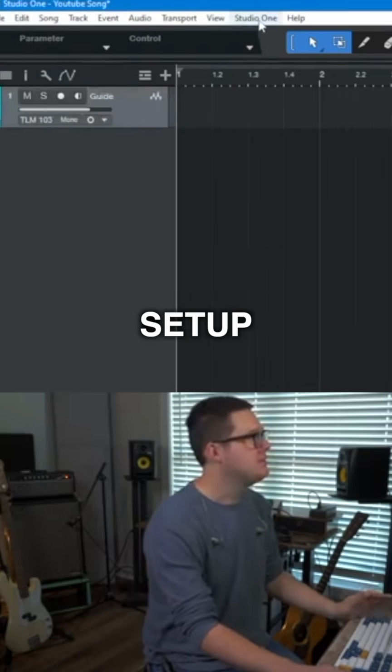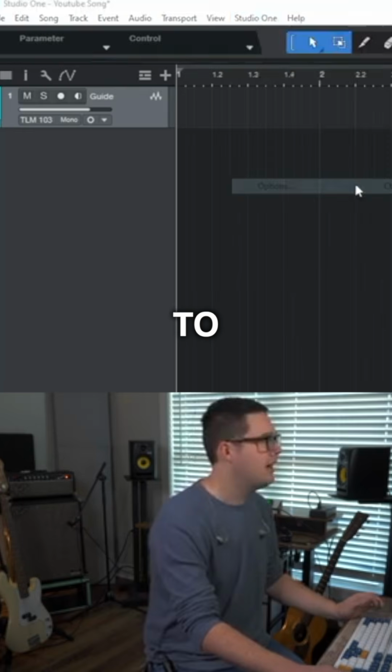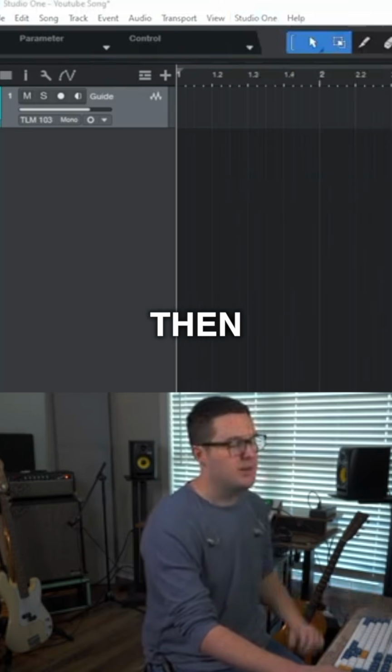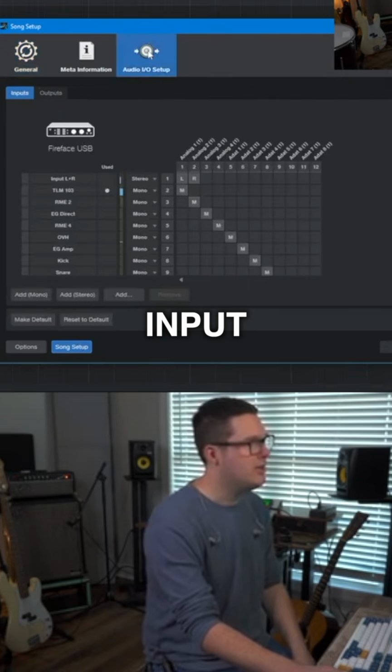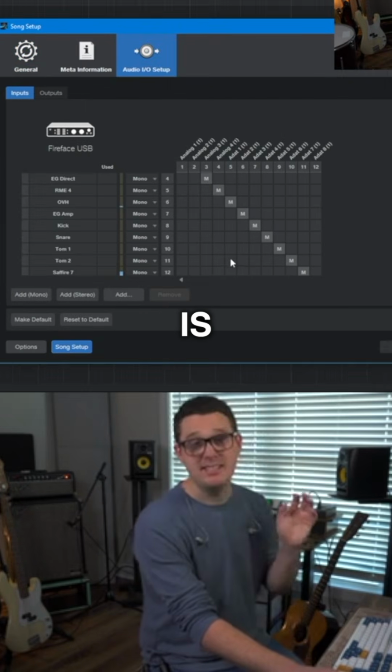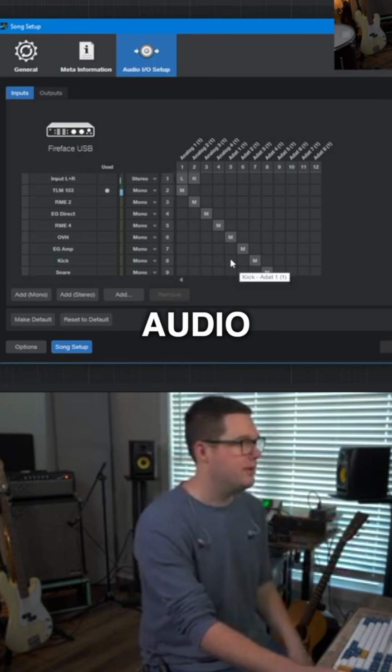Now let's go set up some inputs and outputs. If you go to Studio One at the top, go to Options, and then Song Setup. When I select Song Setup, there is an audio input and output. This is a grid showing all of your inputs and your outputs for your audio interface.